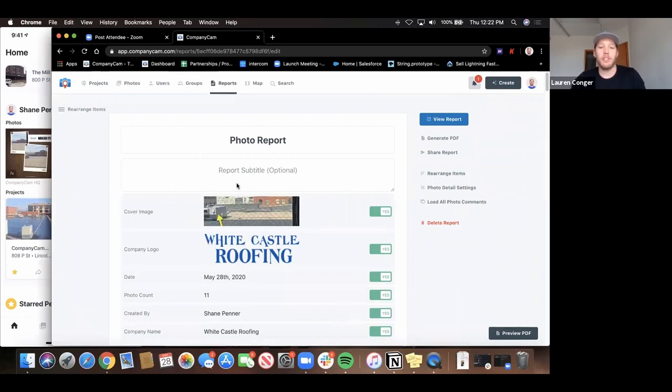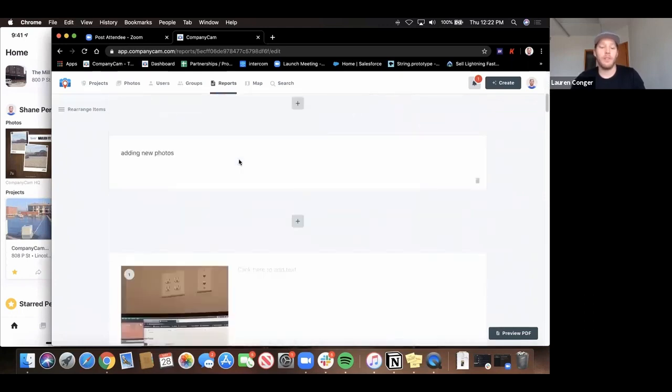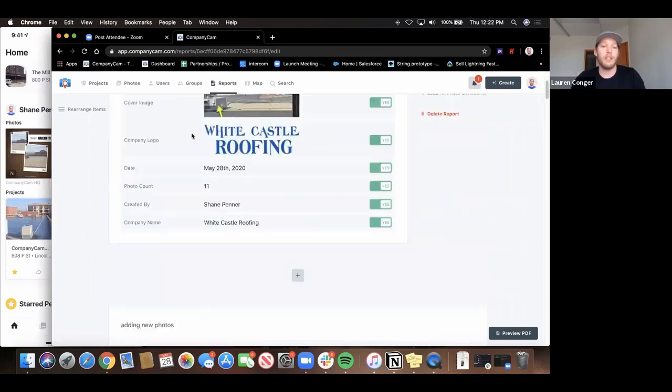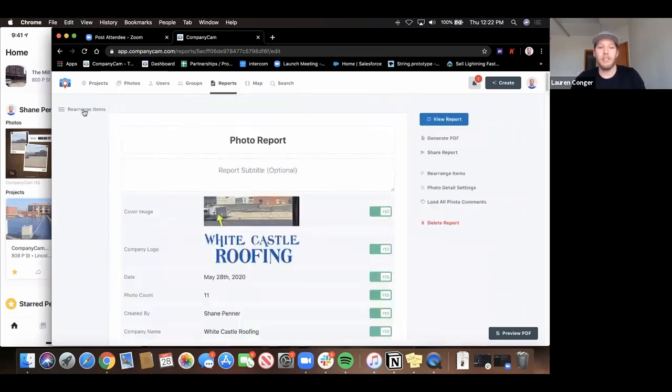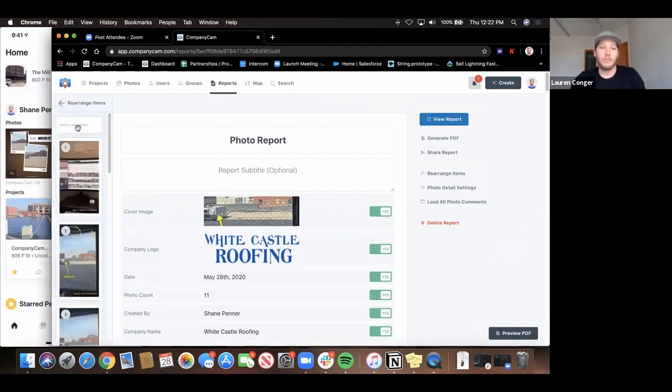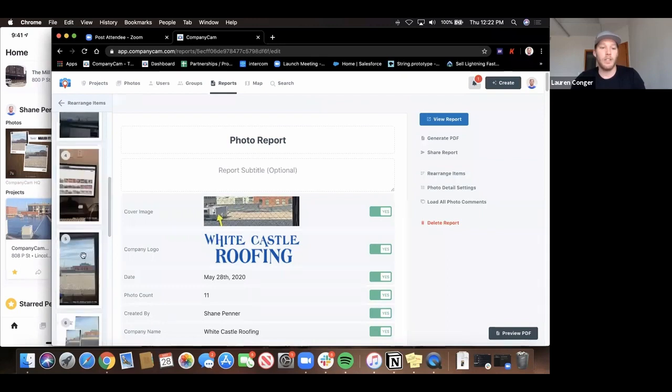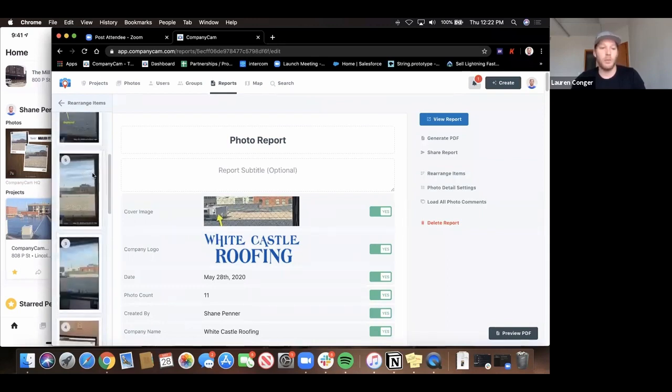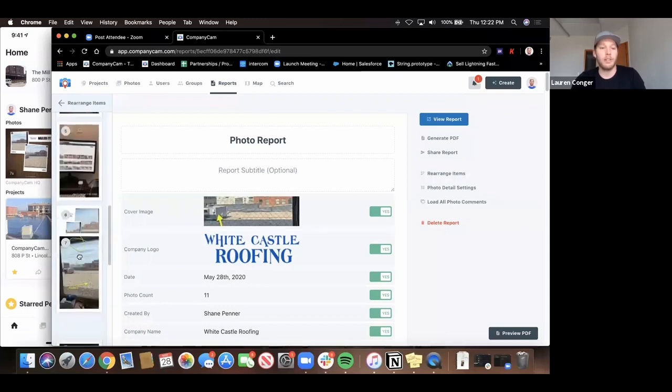Then to rearrange from the initial report feed here, your rearrange items option is just going to be up here in the top left. If you click on this option, you'll see adding new photos is listed there. But if you scroll down, you just click on the photo that you want to move, and then you can drag it to where you'd want it to sit in the report.